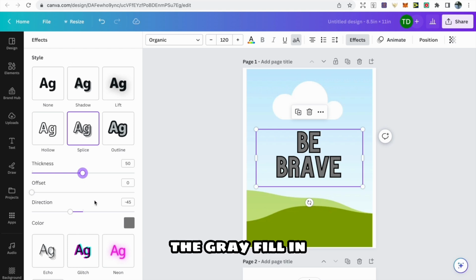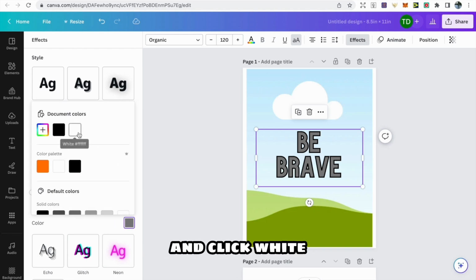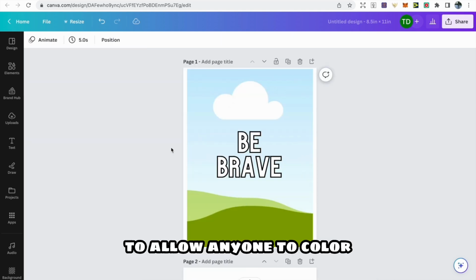Now we just want to get rid of the gray filling. So we go to color and click white, and that looks much better to allow anyone to color in the words. What we can now do is upload our mandala coloring pages.